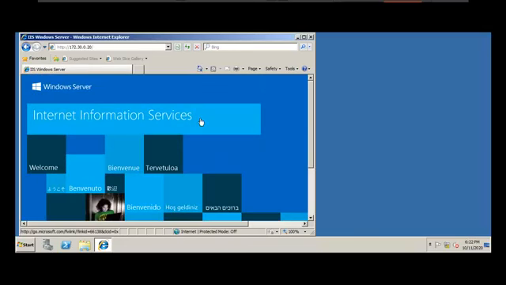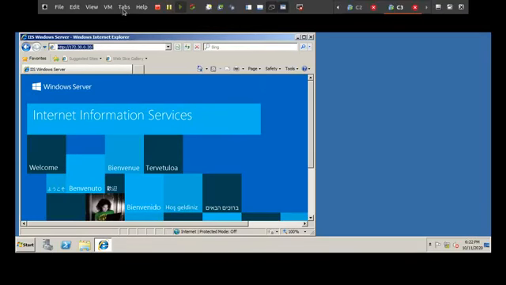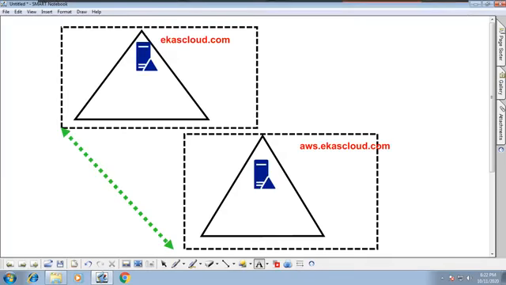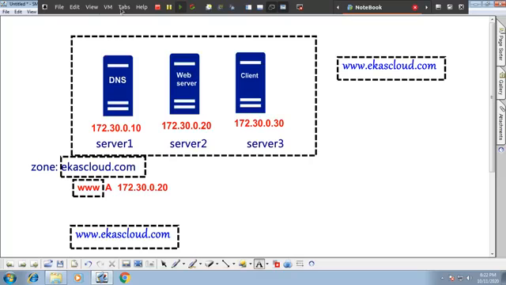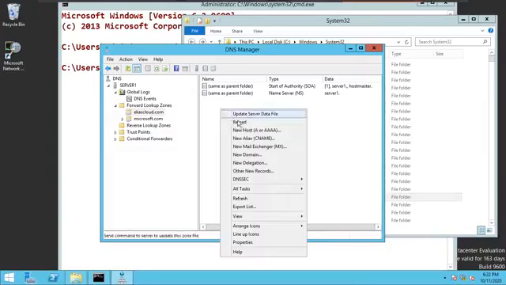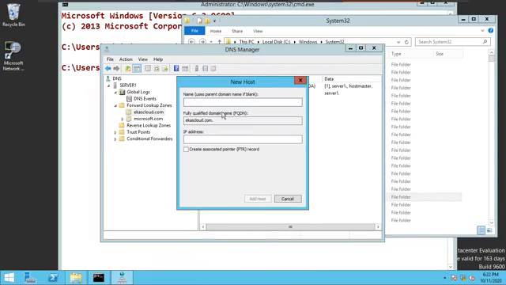Okay, if I want to open this web page by using a name, that is our concept, right? Opening a web page with an IP address is not the concept. Opening a web page with a name, that's the concept. So what I have to do is type this name, www.ekascloud.com. Will it open? Let's see. Before going to the client, we have to create a new record. What is a record?